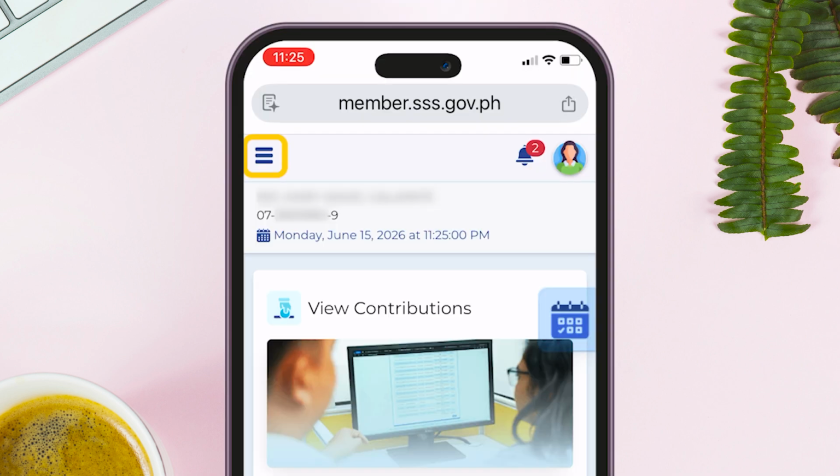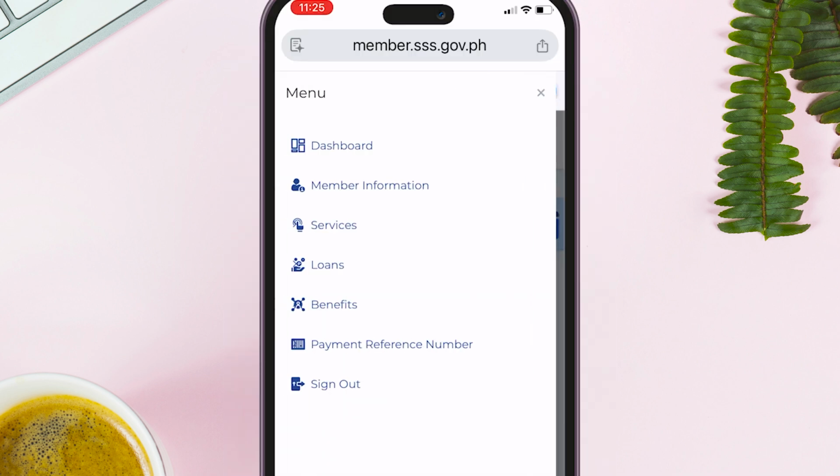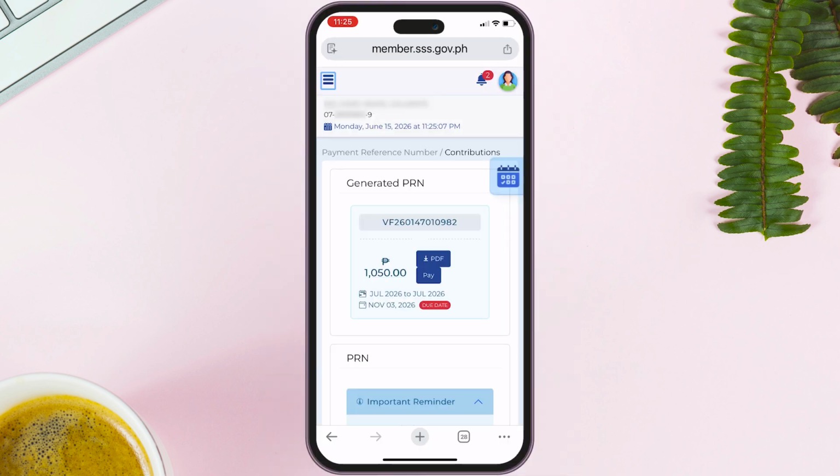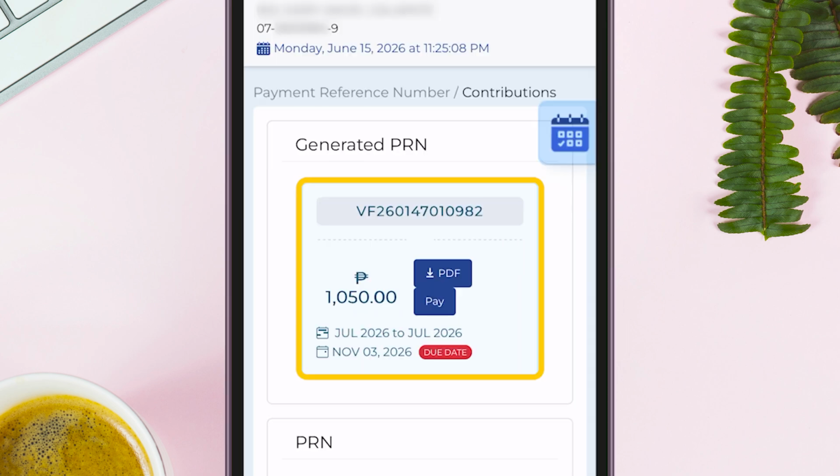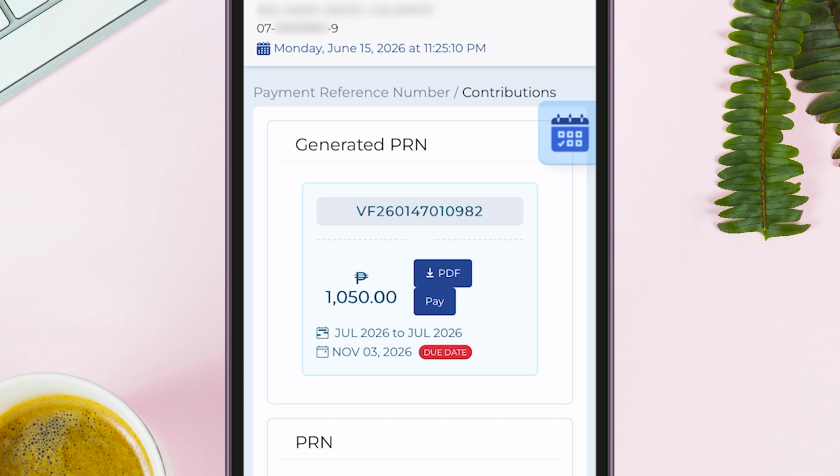Go to the upper left corner and click the menu icon. Select payment reference number, then click Contributions. As you can see, I have already generated a PRN for the month of July. Now, I'll show you how to generate a PRN for the month of August.